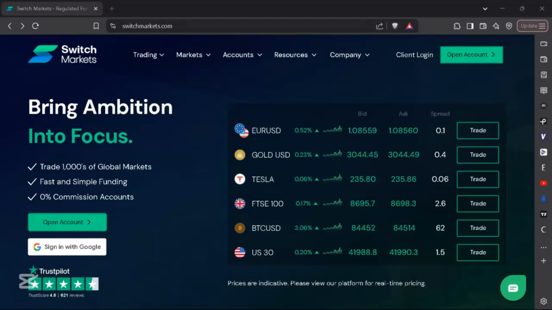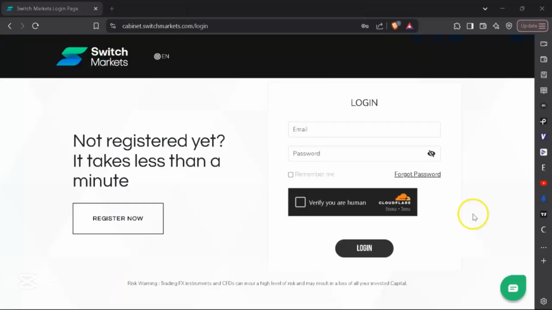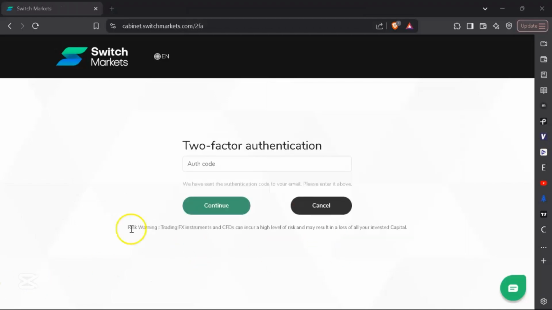And then when your registration is verified, go back to switchmarkets.com, click on client login, put the email address that you used to register, and the password is in the email that they sent you. Then click the verify you're human and click on login. Next, you have to enter the authorization code that was sent to your email. Just copy that and paste it here.